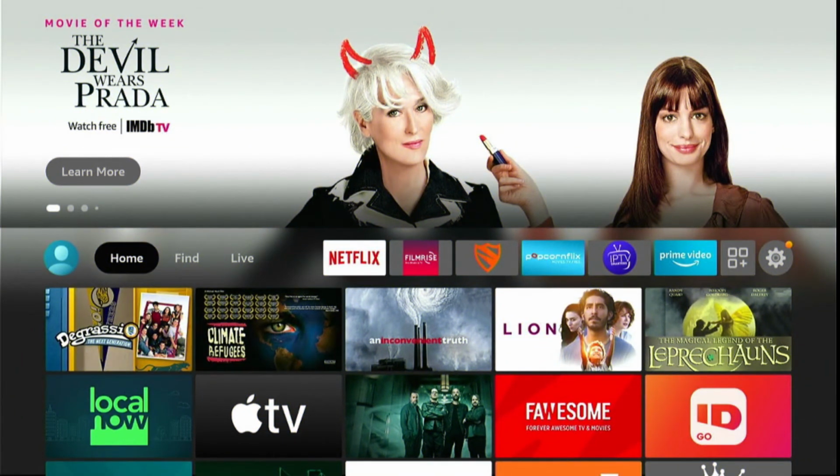So guys, you can use this method to download XUMO TV on your Amazon Fire Stick device.